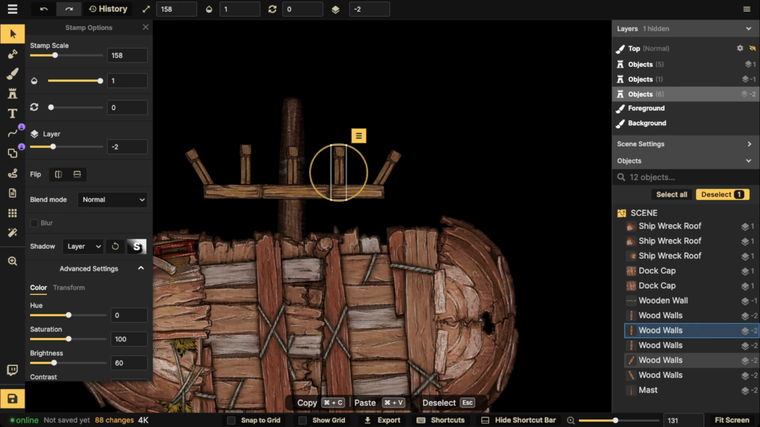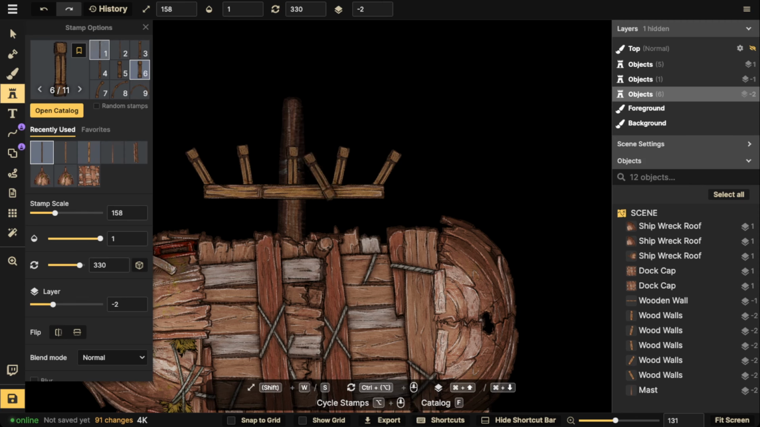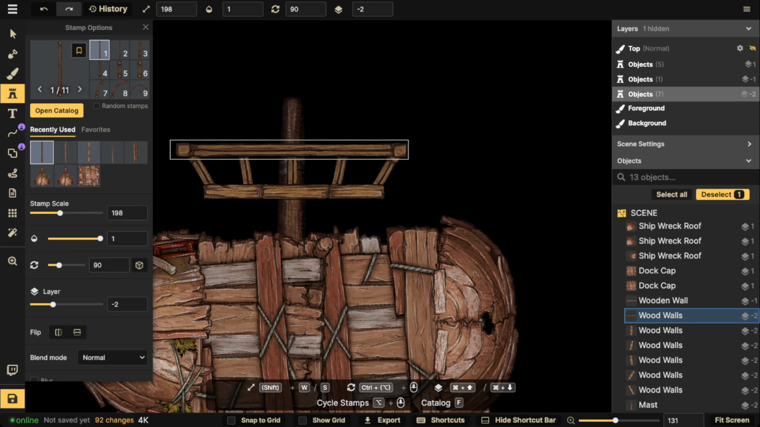So I'm going to rotate this one a little bit. Rotate this one a little bit. There we go. And then from there, we can go in and put in the top part of the rail like this. There we go. Okay. Let's put it way up top, like right about there.